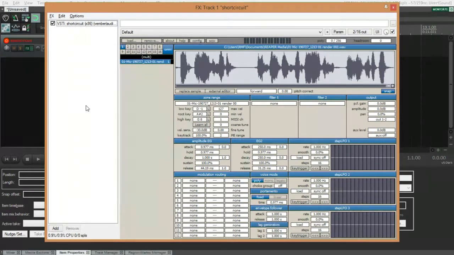So my personal idea, what I wanted to do, was to pick a grain. Each grain would be from a random spot in this sample. So we could play a grain from here, and then one from here, and then from here, over and over, randomly. So what can Shortcircuit do?